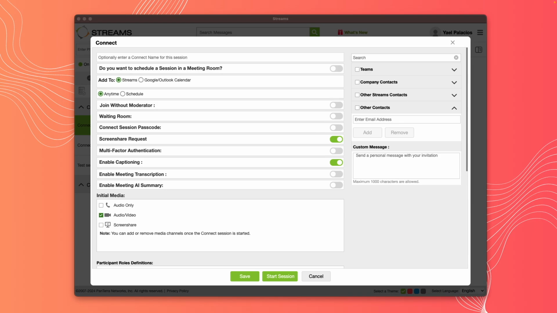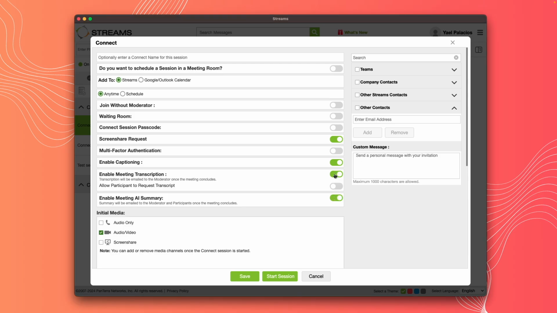Another powerful feature is transcription. So say you're done with your meeting. You'll receive a complete transcript of everything that was said. So it's a really helpful way to revisit detailed conversations, verify key points, and keep a clear record of decisions. So whether you're sharing with others or following up on action items, the transcription feature ensures you have the full story. You even have the option to allow participants to request the transcript once the meeting is over.